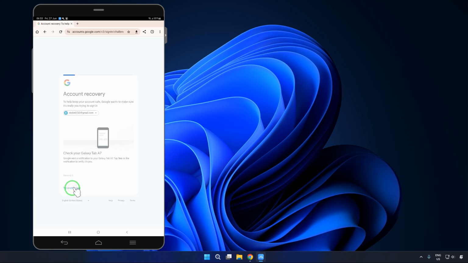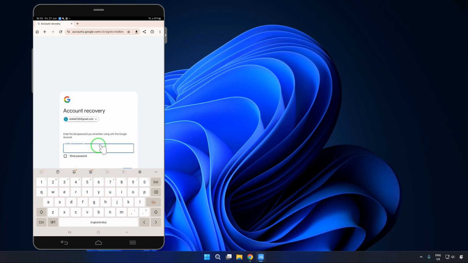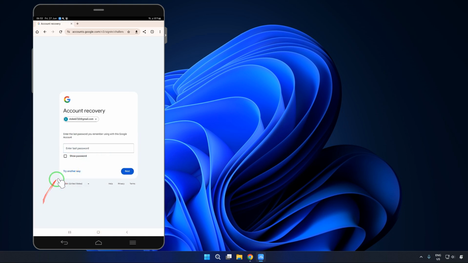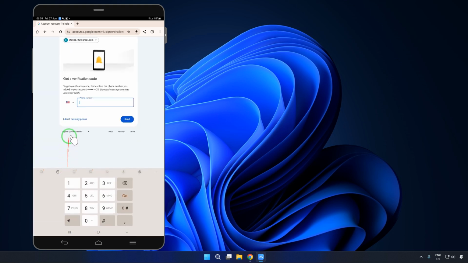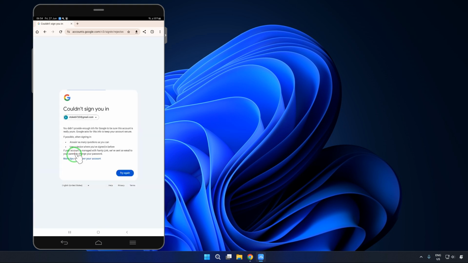It's asking us to use this device, and we don't have that device. So now, guys, we will just click on Try another way. If we tap on Try another way, we don't have a phone number, so we will just tap on that especially.